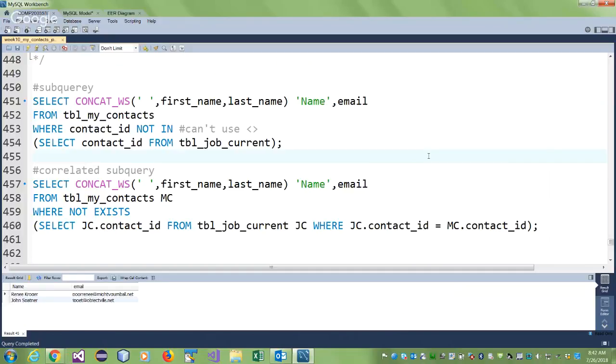So what do you have? Everybody who has a job, their information, right? So here, instead of even writing JC contact ID, you could put a star and it will still work because you're just making an inner join. But using one field is better than selecting many fields. And now you're saying, I have that join. Now pick up those contacts from my contacts that do not exist in this join. So who are those people? People who don't have a job, right?